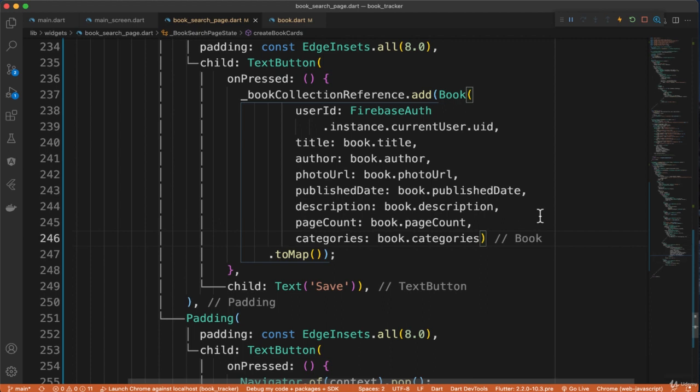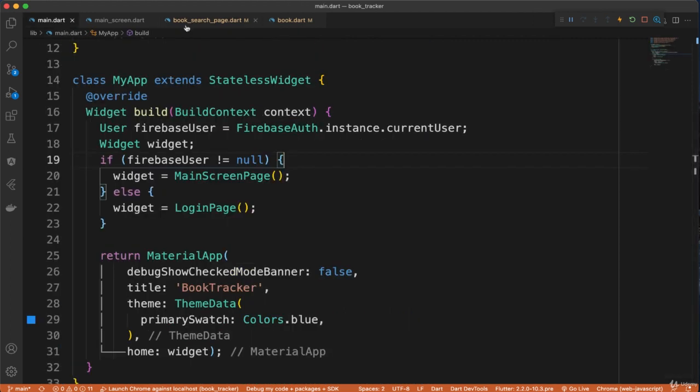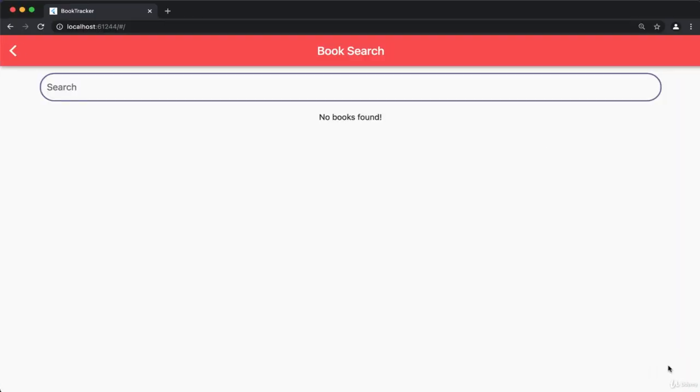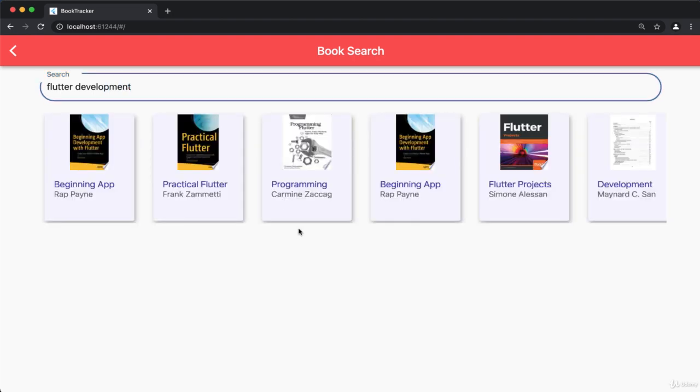Okay, let's save this and see if we're going to be able to save a new book. Make sure that we log into the user. There we go. Let's just go ahead and get a Flutter development book because that's what we like. All right, let's find this one here.